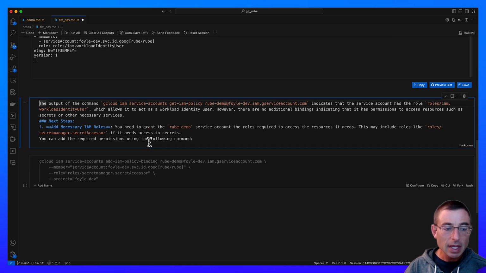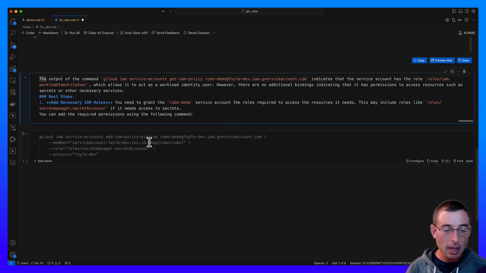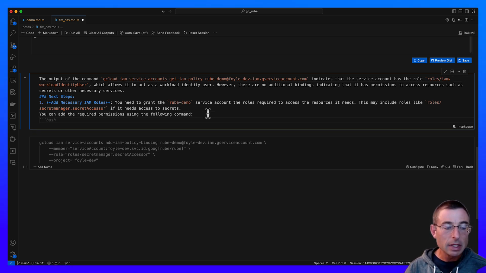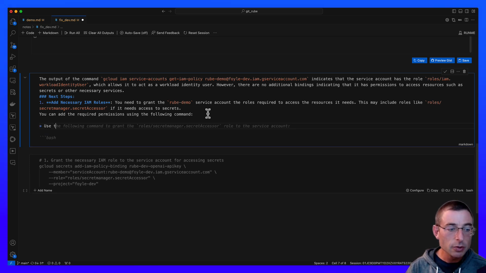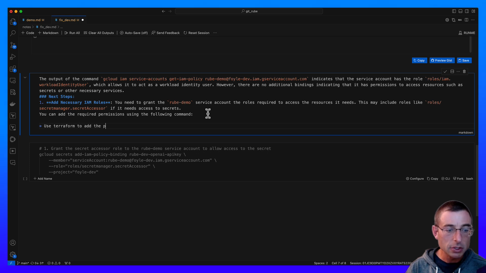And so in this case, it's giving us a Google Cloud CLI command that we can run to add that policy binding. But we don't want to use the Google Cloud CLI, because we're actually using Terraform to manage our permissions. So we're going to give it a little bit of a nudge, and we're going to say use Terraform to add the permissions.